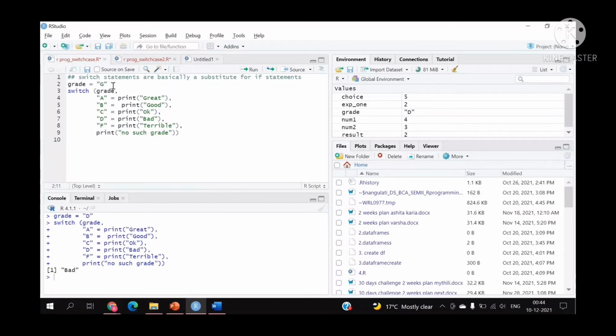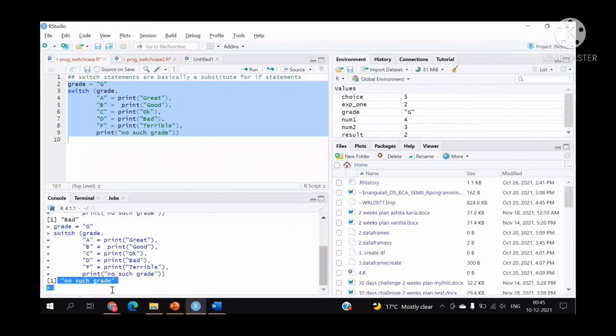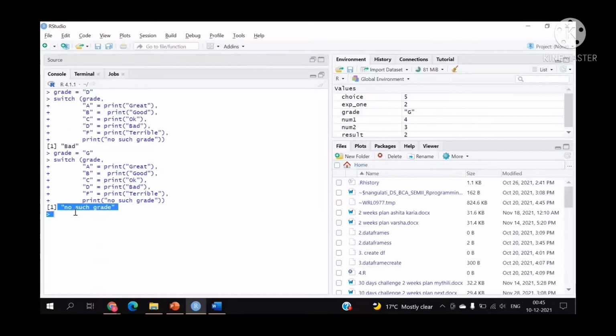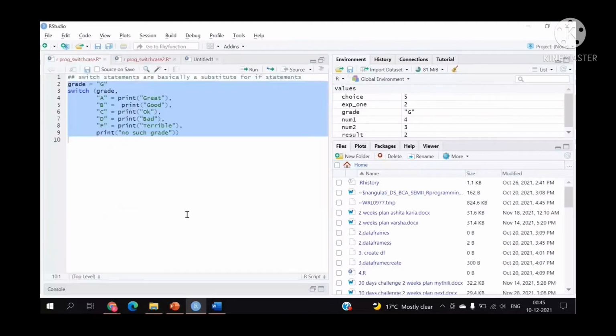Okay, now if I write G, then as you can see there is no corresponding value for the G. So now when I run this whole thing, the answer will come: there is no such grade. As you can see, the answer is literally written over here. There is no such grade. So it is way too easy when you get to know the whole point related to this.